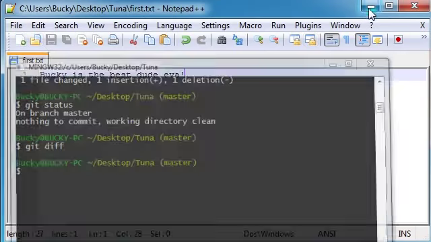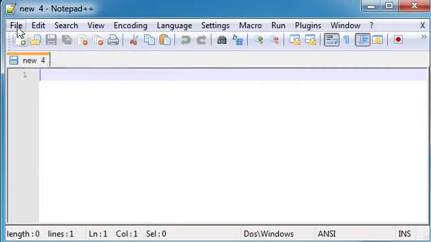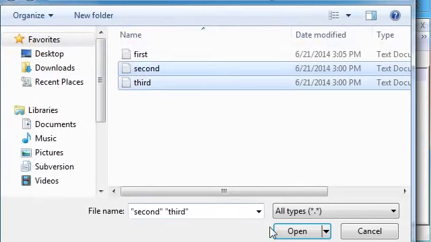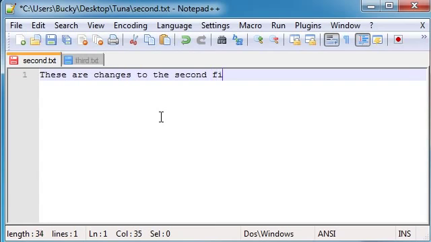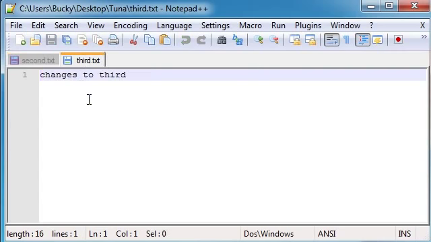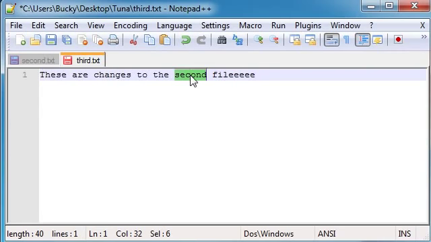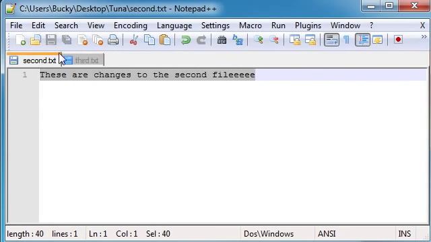Now another thing I want to show you guys is, let's just close out of this file, open second and third, is what happens when you make changes to more than one file. It looks a little bit different, so I'm going to show you that. We'll put for the second one, these are changes to the second file. Let's copy this. And these are changes to the third. Make sure to put that caps lock so you can see it.